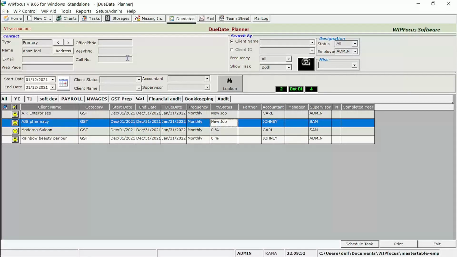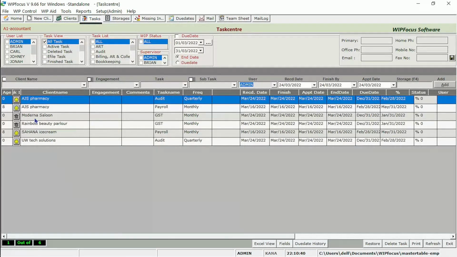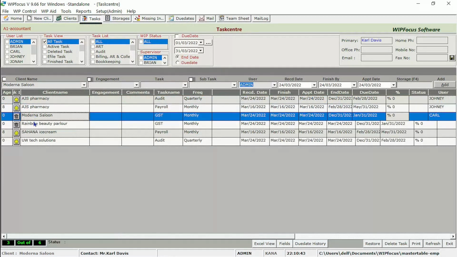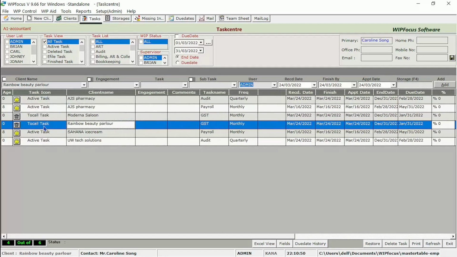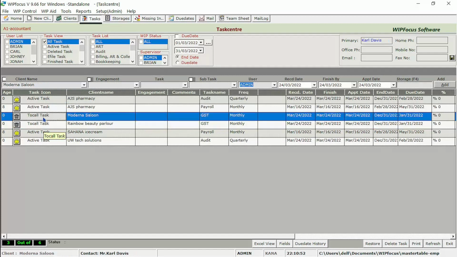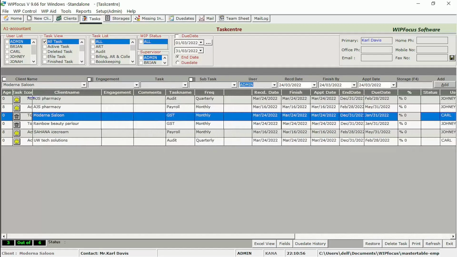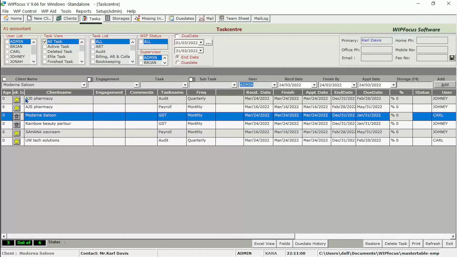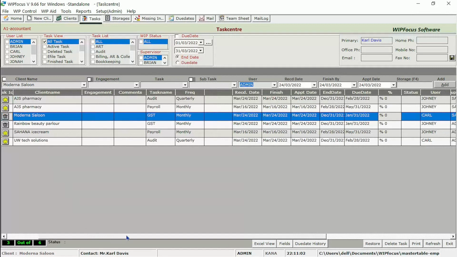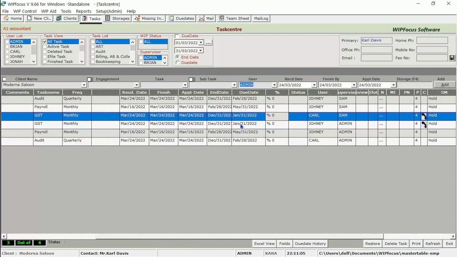Let's open the task center. We can see the delegated tasks listed here. The task icon helps to identify the task status at a glance. So in the Task Manager, we can review the task, change due dates if necessary, and change other details such as user, supervisor, etc.